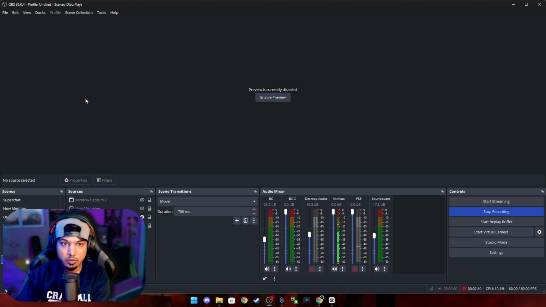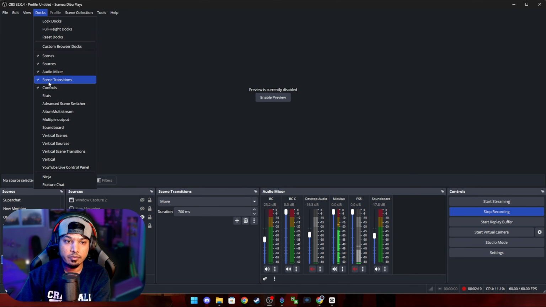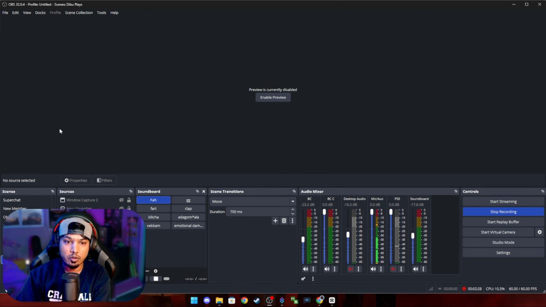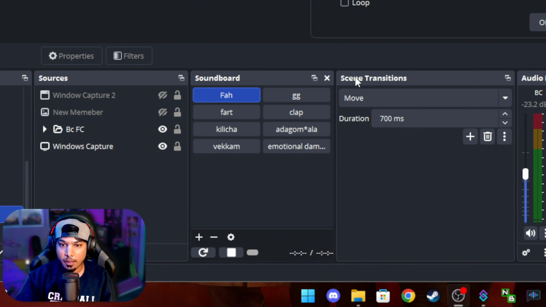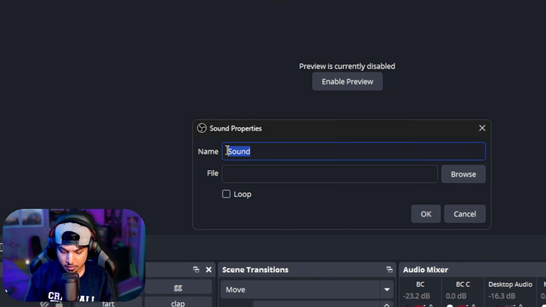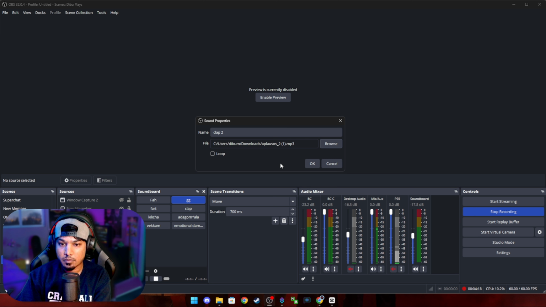Now we're gonna go to the left side corner docks, click on that and go ahead and find the soundboard and click open. Now you should see a dock that opens somewhere in the bottom. I have already created mine, but if you're a new user, you should see this all empty. It's pretty easy to add any sound to your dock. All you gotta do is click on the plus icon and you can name it, let's say clap 2. And you're gonna browse the file and find the audio and press open and just press OK.